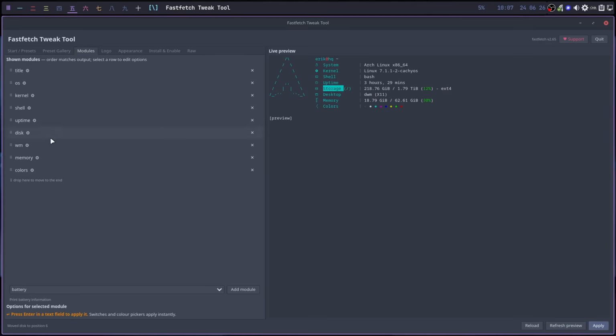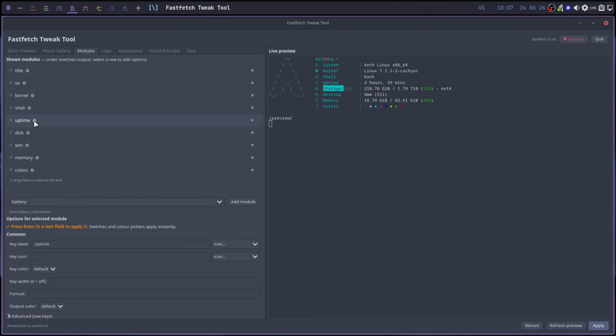So all of this can be changed, removed, ordered, and then each thing that has this gear, you can say something about that, right? What typically do you want to change? Uptime, you maybe want to change it in your own language, right? And change that here. Or you want to have a different icon, and we have some icons up here for you to choose.